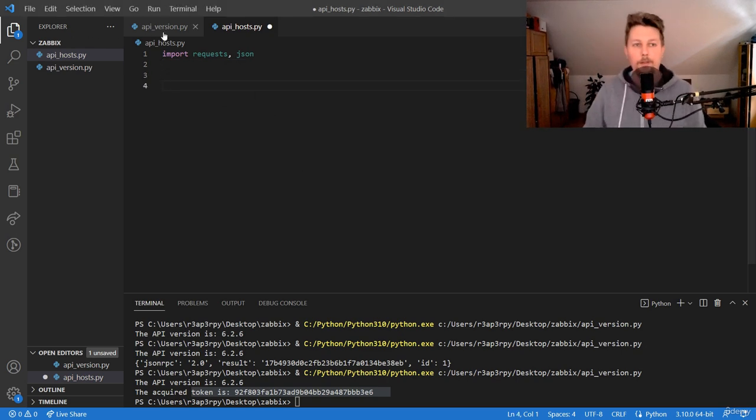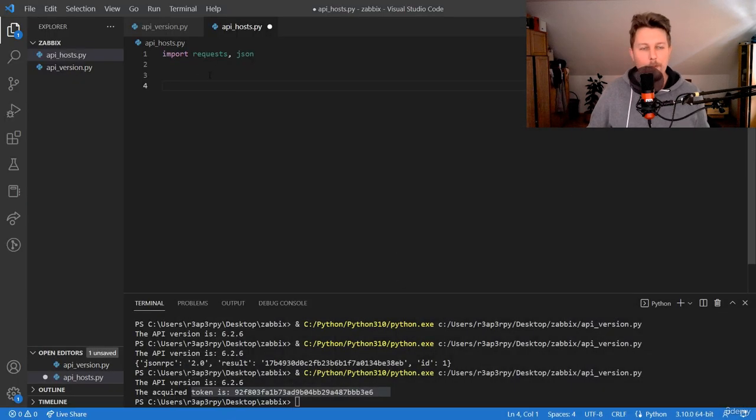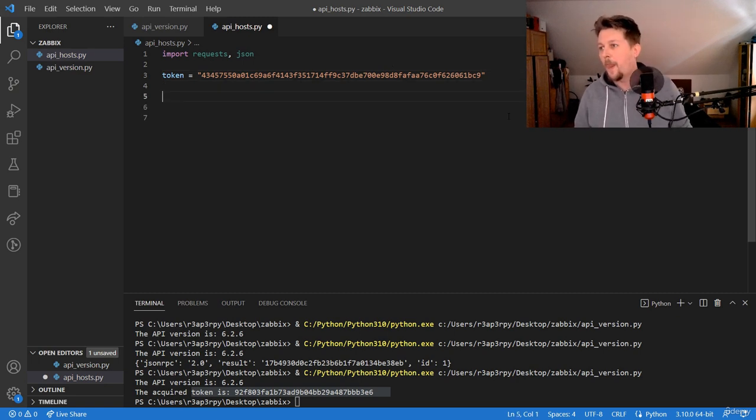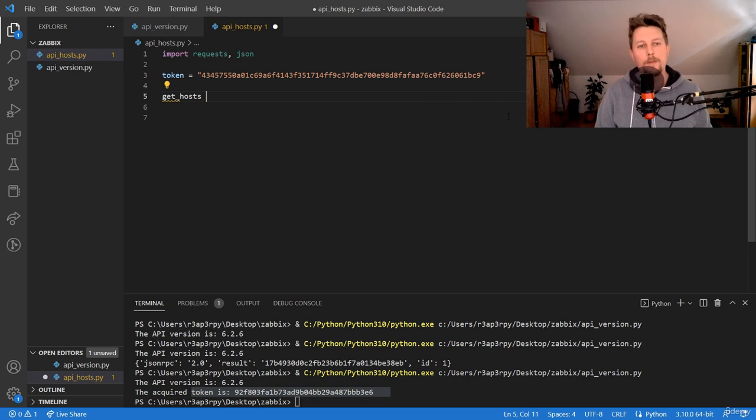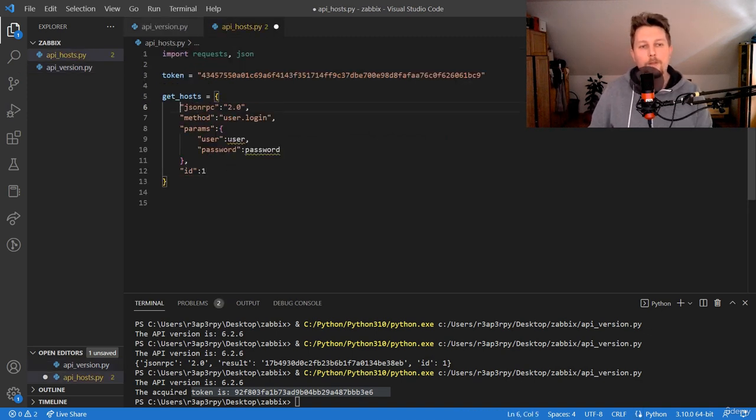We either get a token, as you've seen in the previous video, or we reuse the token that is created on the API. So basically, this one, I have copied it, and let's call this token. And in order to get hosts, we have to create the following JSON document. We repurpose this part, and basically this is also going to be using the JSON RPC. The method is going to be different. We will use the host.get, and for the params we have to specify the following.